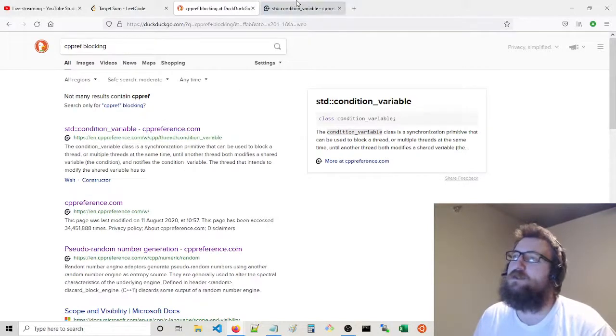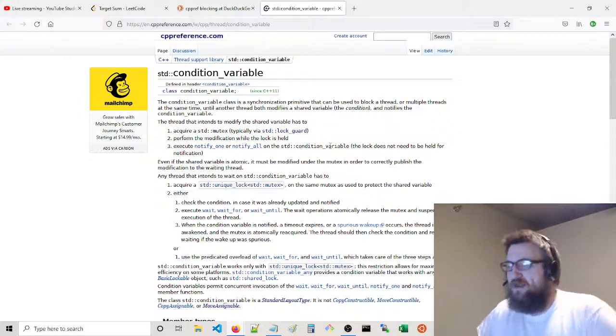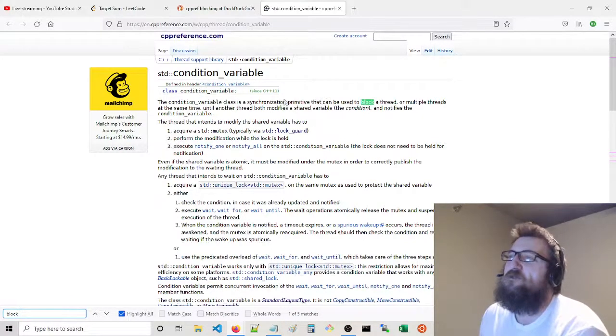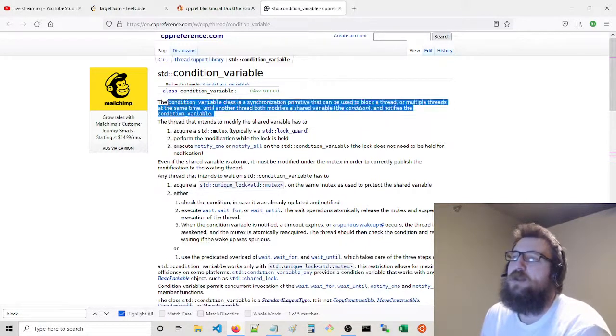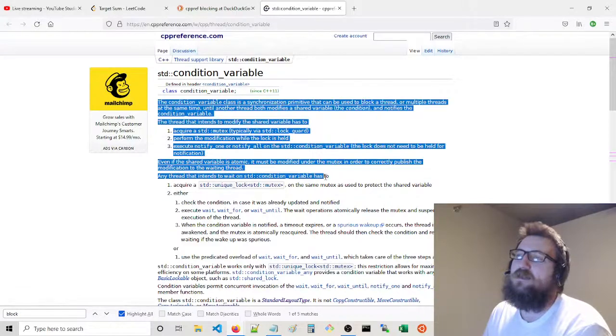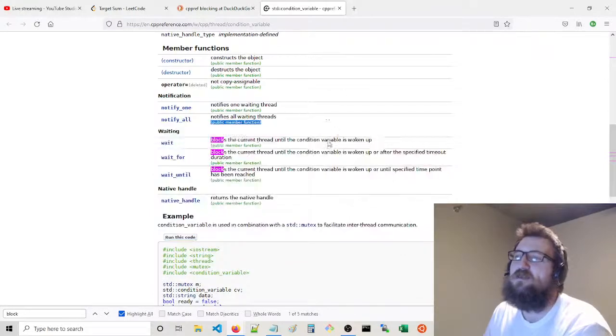You'll see it all over the place, like non-blocking I/O and blocking this and non-blocking that, and you're like, what does it mean to be blocking? Why does everyone think I just know what that means? Condition variable class: a synchronization primitive that can be used to block a thread or multiple threads at the same time. So another thread both modifies the shared variable condition and notifies the condition variable. I think it means to stop a thread. But I still don't fully know what it means to block or non-block, because you just see it all over the place and you're like, I don't know.